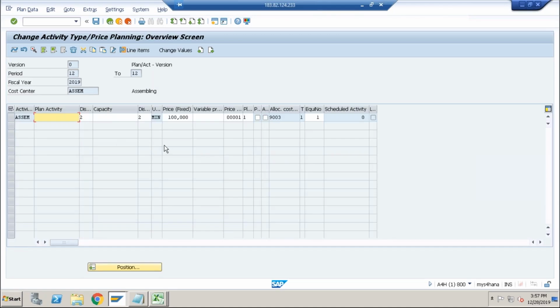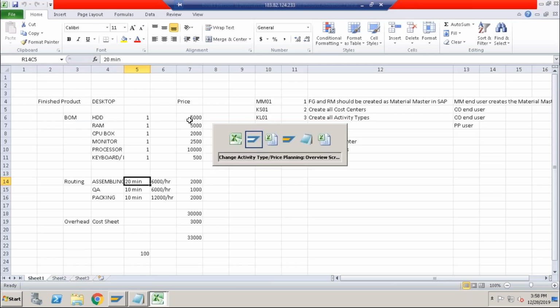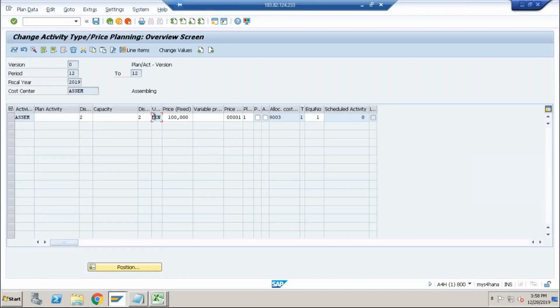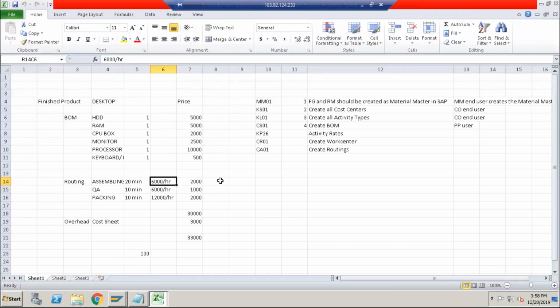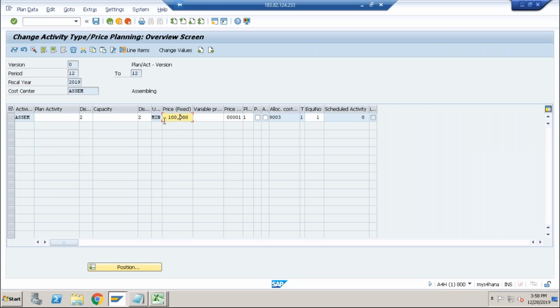You can see we maintained the assembling price, but I don't know who has changed this. Sorry, this is per minute, which is correct. So this is a per minute charge of 100, which is nothing but 6,000 per hour. So this is correct. 100 INR per minute is the cost of performing this activity for this cost center.